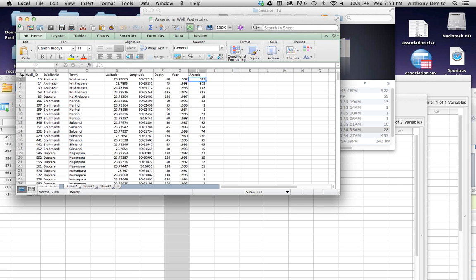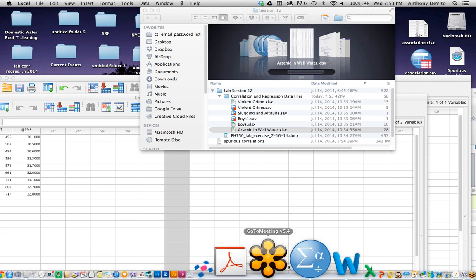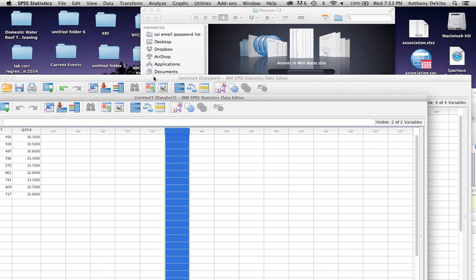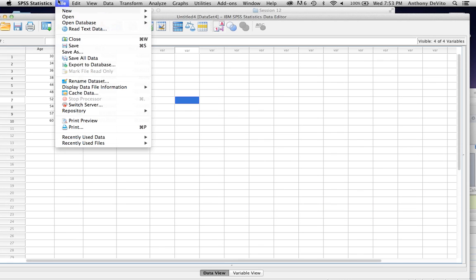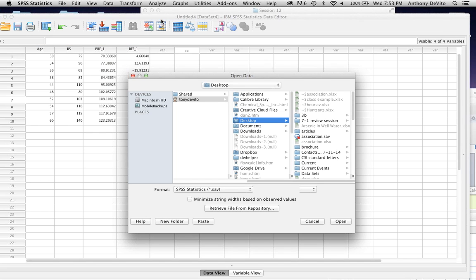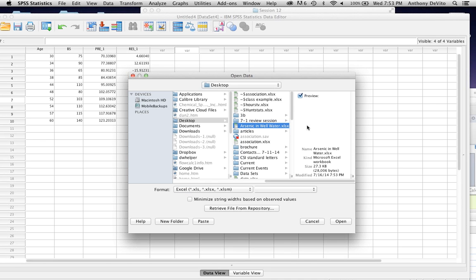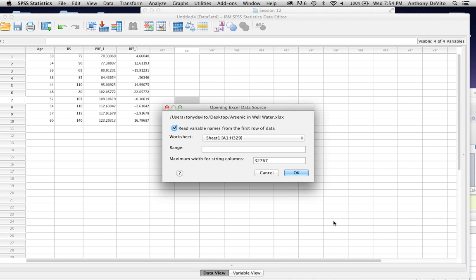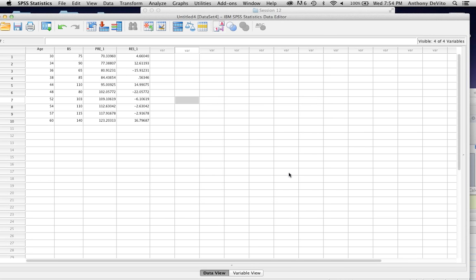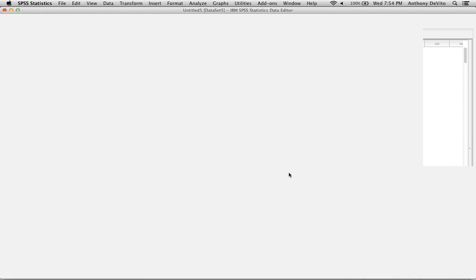The top row has the variable names. So I just wanted to check that for sure because SPSS is going to ask me that. So file, open, data. I'm going to go to the desktop. I know it's an Excel file, so I wanted to look for Excel files. And here's arsenic and well water. I'm going to click open. And it's A1 through H329. That sounds right. And the variable name is in the first row of data, so I'm going to leave that checked. I'm going to say OK. So it's going to import this data.